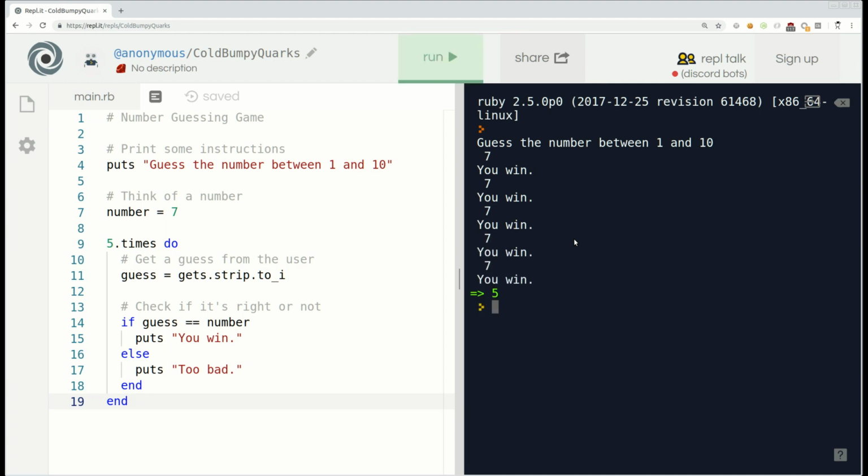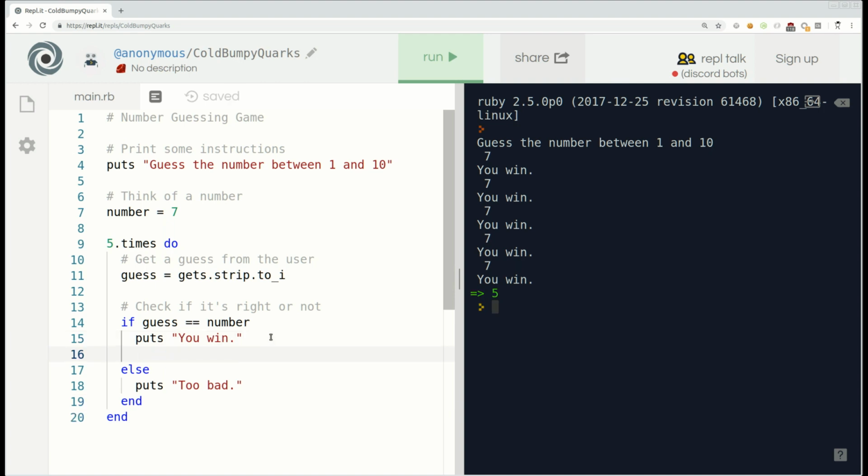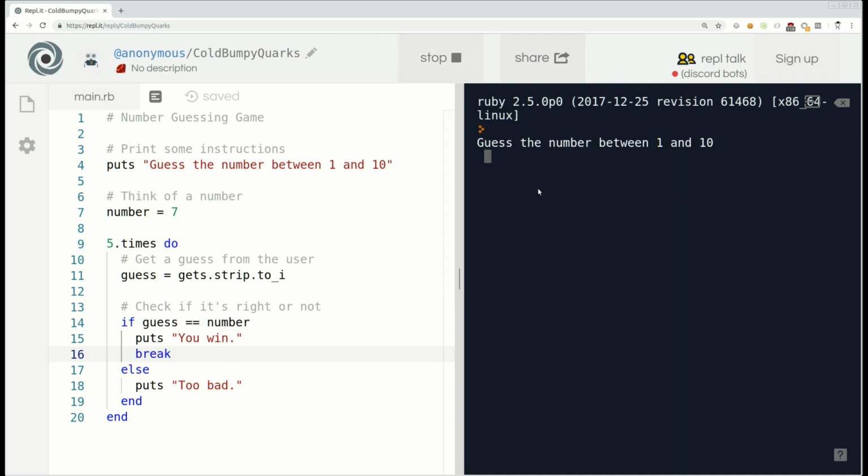What would be much better is if after you have guessed the number correctly, the program stops. So let's make it do that. After I say puts you win, I'm going to add the word break. I'm going to run the program again, guess a 6 and then a 7, and you can see where it says you win and then the program exits. And if I guess a 4, a 5, a 6 and then a 7, it exits then.